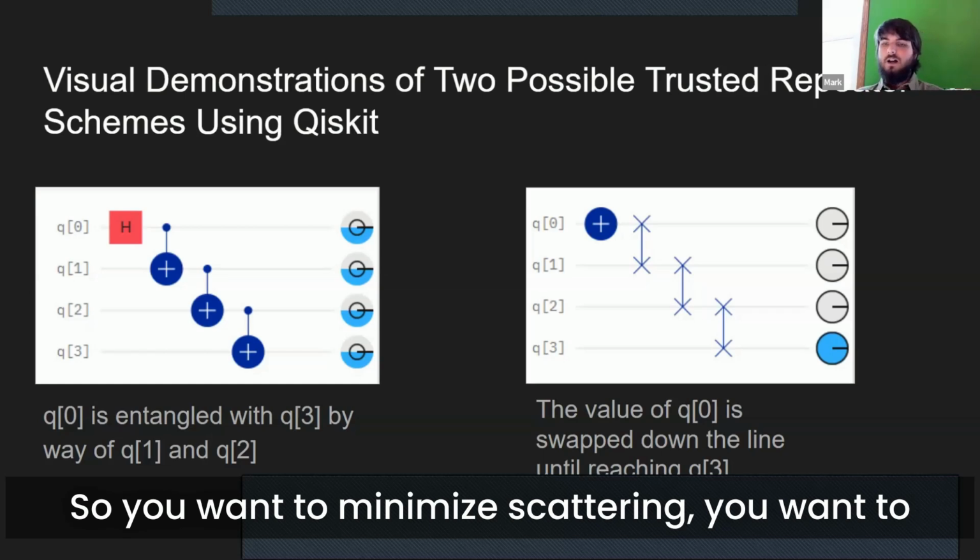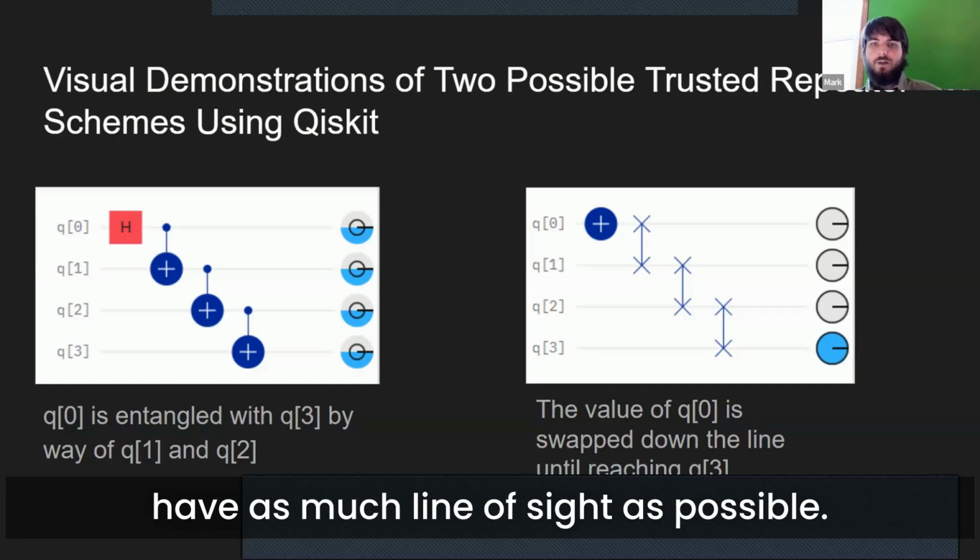So you want to minimize scattering. You want to have as much line of sight as possible.